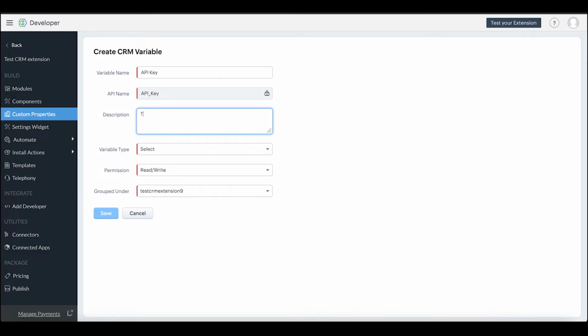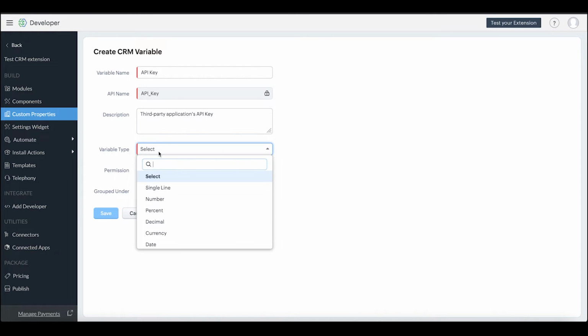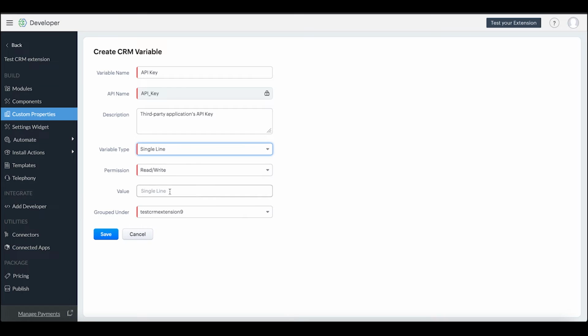So let's provide a description for this variable. This is going to be our third-party application's API key. Okay, so once you've provided the variable name and the description, the next thing is to choose the variable type. Variable type is nothing but the data type of your CRM variable's value. You have a variety of options to choose from. I'm going to go ahead and choose single line for the CRM variable that we are creating.